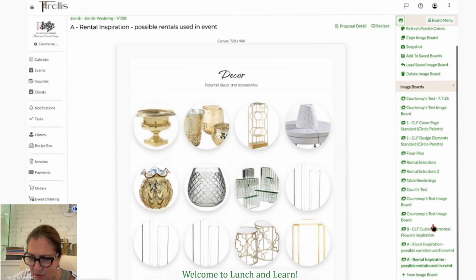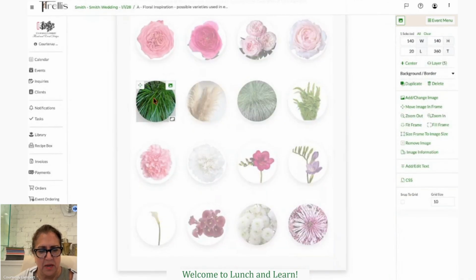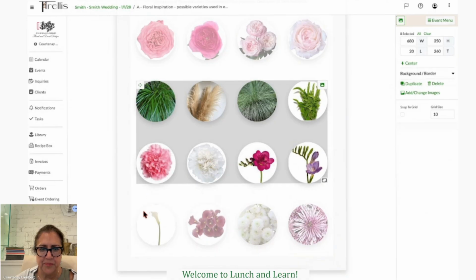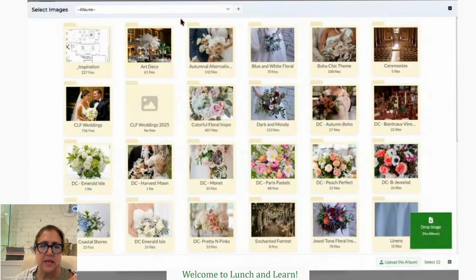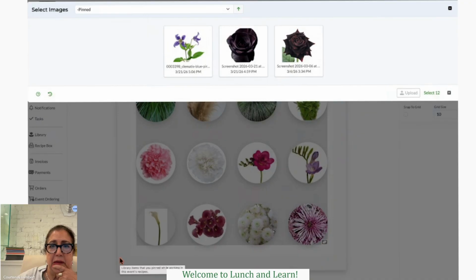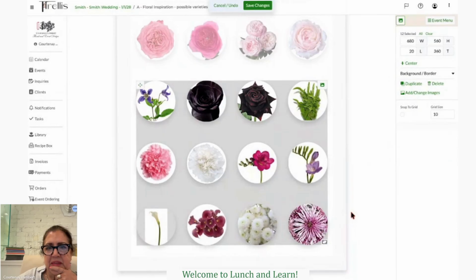What I can do is go over here and change these based on the pinned items. So if I say I'm not going to use all these grasses, I would click this first bubble here, hold down shift, click, click, click, click, click, click, click. Hopefully I have enough pinned. And then I'm going to do add change images. I'm going to select from my pinned flowers. That's all I have pinned. Continue. So normally we have a lot more flowers pinned, but you can see how that works.